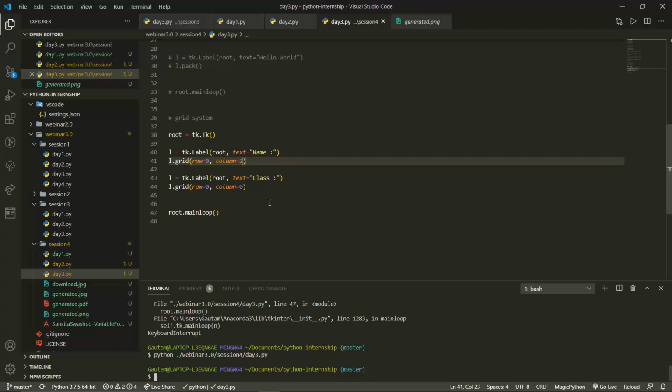So this is what the grid system is, and there are many other things, like relative x-axis, y-axis. You can give a proper x and y-axis, relative height, relative width, and many more things. Proper height and width you can also adjust in the grid system. You can search for the Tkinter library grid system, and you will find all the basic things that are there in the grid system.